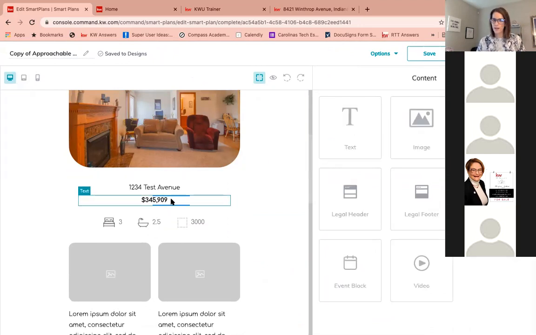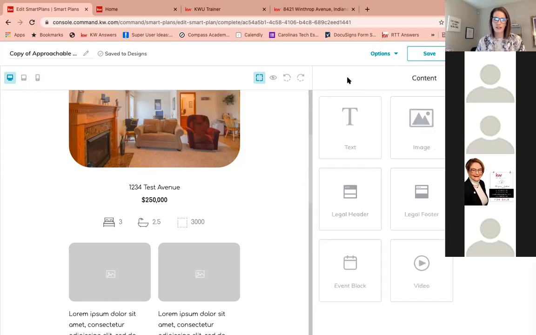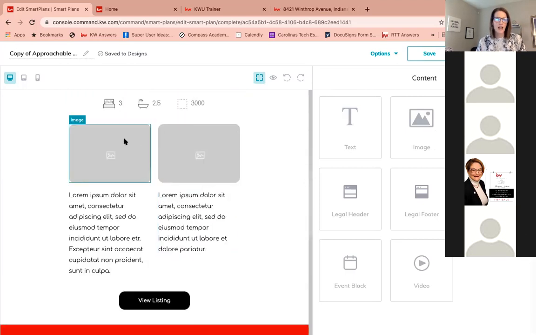Then I would change the price by doing the same thing, clicking on that little pencil. We'll say that maybe this is for $250. We'll switch that out. And then bedroom count, bath count, square footage. I can switch all of this the same way. I've got photos right here that I can switch out.